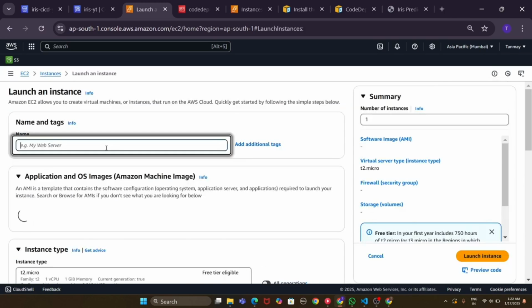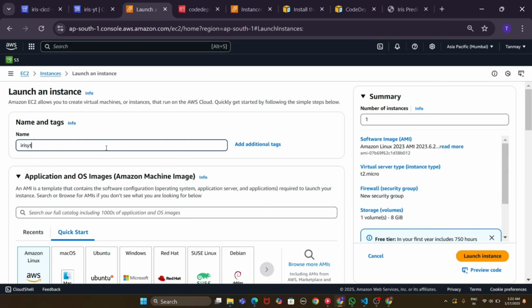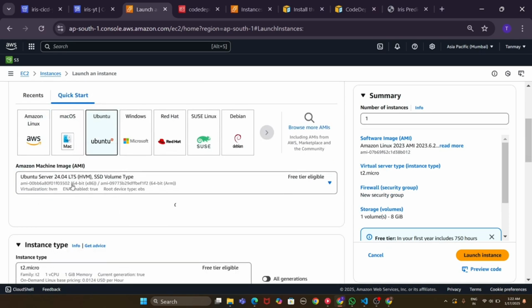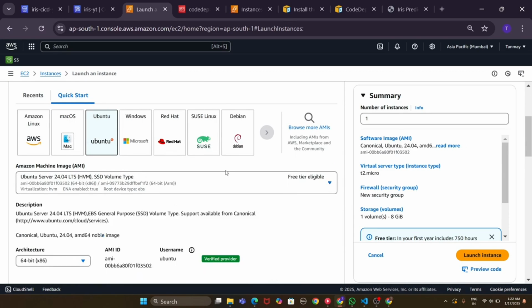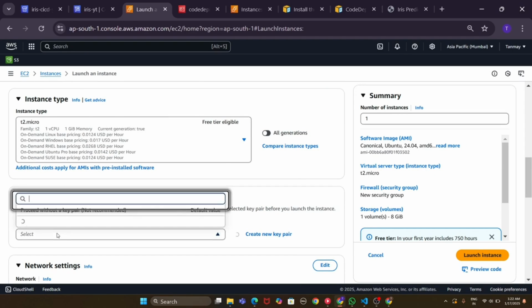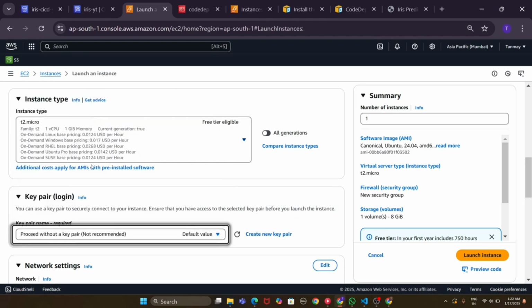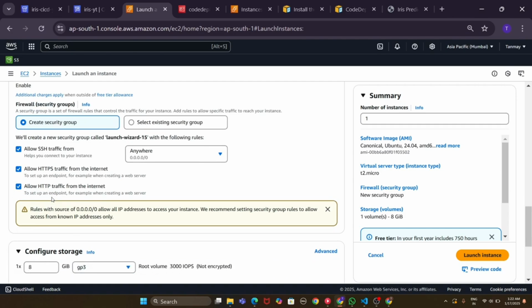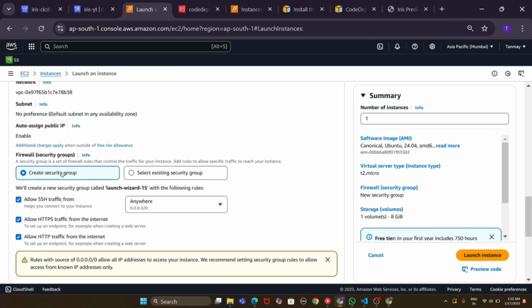Now I will choose iris yt, the same name again. I am choosing Ubuntu right now, and we will be choosing this one. This is free tier eligible. I'll not take any key pair, that is not required for my current example. I keep HTTPS and HTTP available.